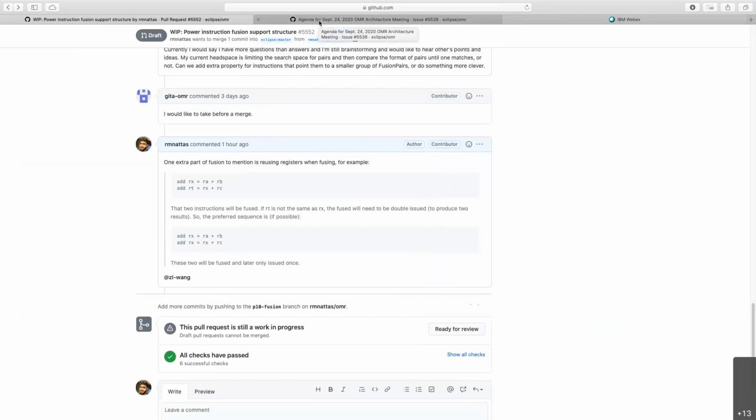Yeah, that's a good point. I'll see if we can do that. But yeah, maybe before going and implementing anything, that would be a good thing to test.